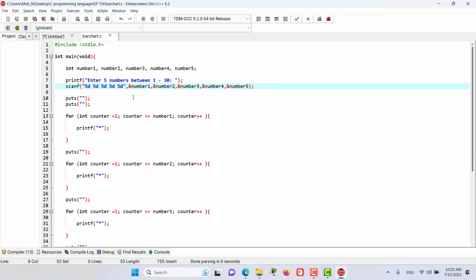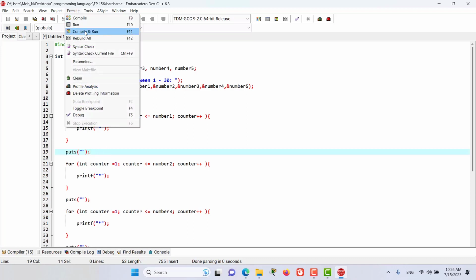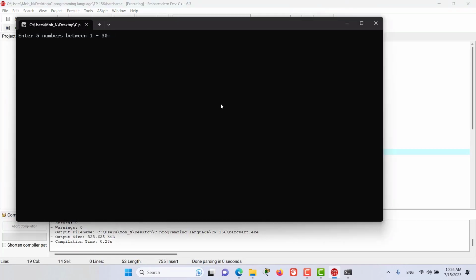in these variables. And finally, using for statements, we are going to print that many asterisks, and there will be a new line between each line of asterisks. And that's it. Let's go and run this program.